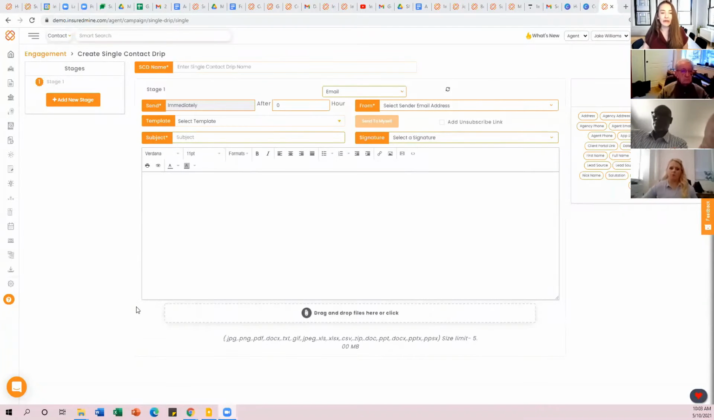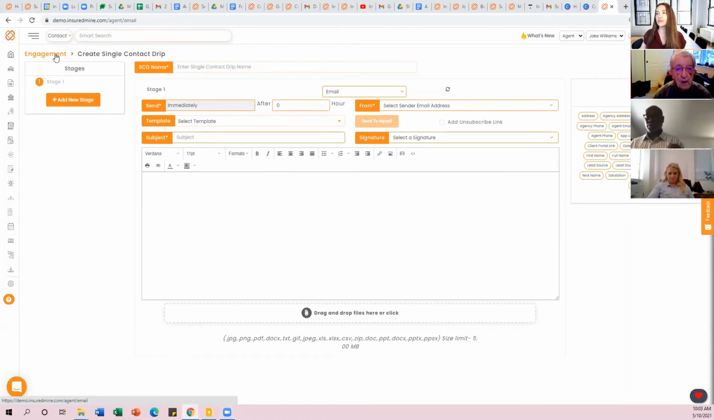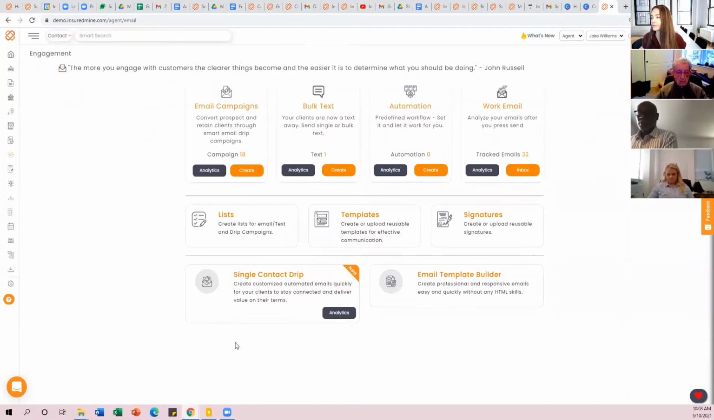Okay, so today we're going to be talking about using the assigned agent feature in single contact drip. This is available in other parts of the platform, but I just want to let you guys know that we now have it possible here as well. So what you're going to do is start off an engagement. Let me backtrack. Let me talk about what this is.